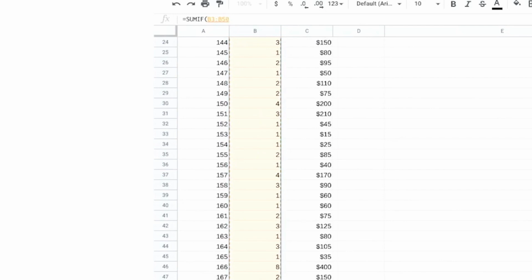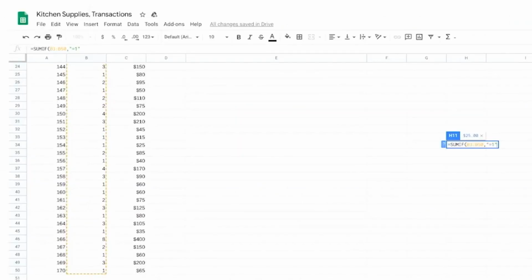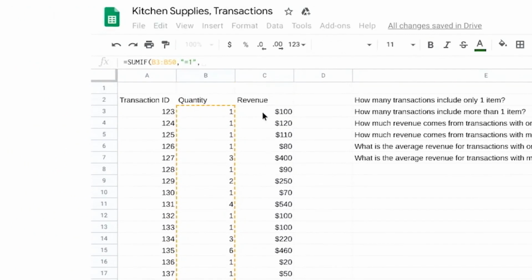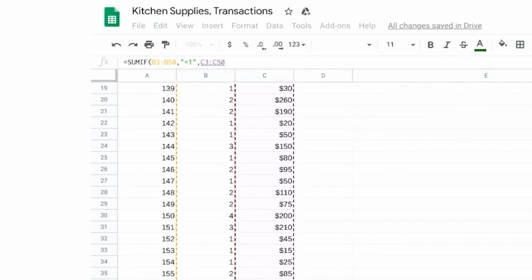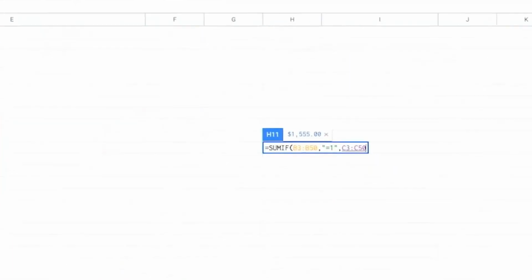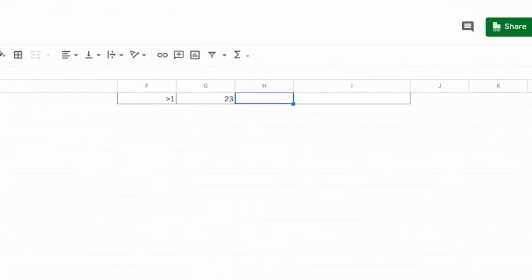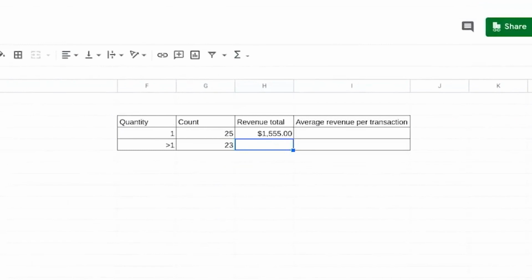The condition we want the data to meet is for the values in the column to be equal to 1. So we'll type a comma and then inside quotes an equal sign and the number 1. Then we'll select the range to be added based on whether the data from our first range is equal to 1. This range is in column C, which lists the revenue for each transaction. So every amount of revenue earned from a transaction with only one item will be added together.